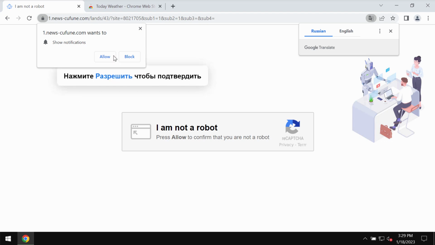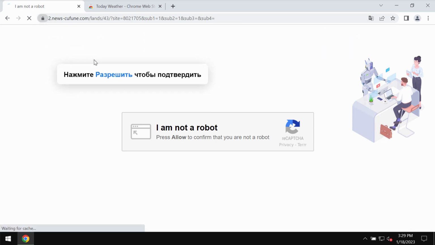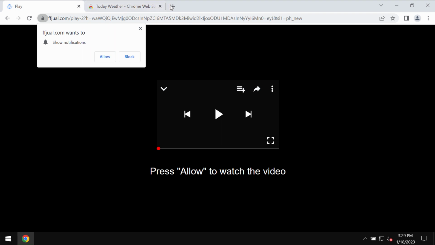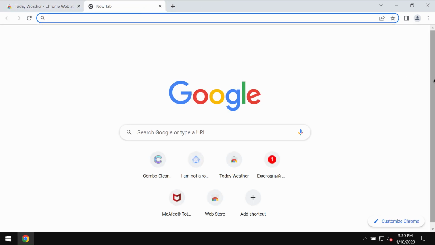This may hijack your browser with multiple pop-ups that will be attacking the screen in the form of web push notifications. If you have clicked on allow, then definitely it was a mistake and it can be fixed.